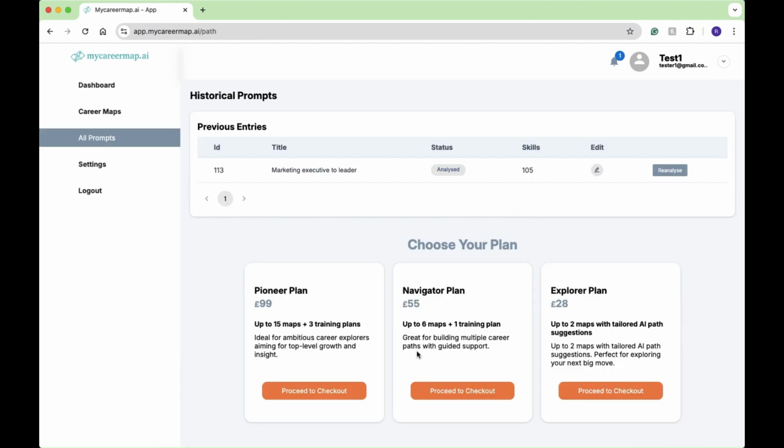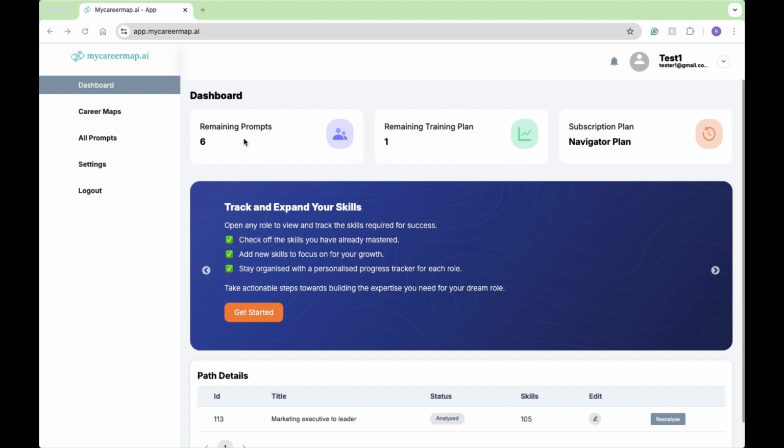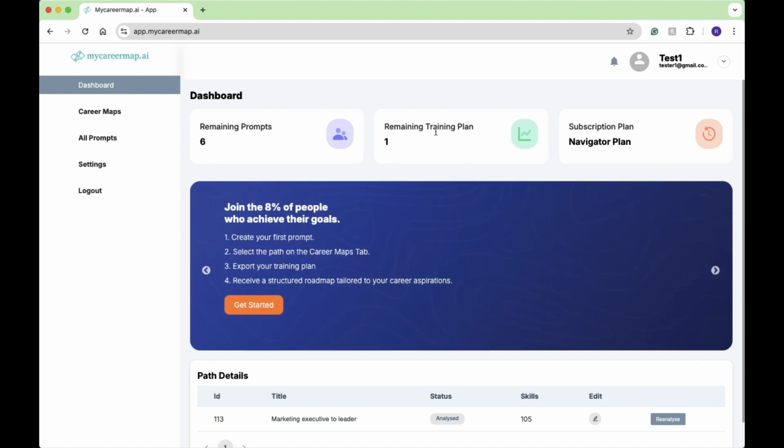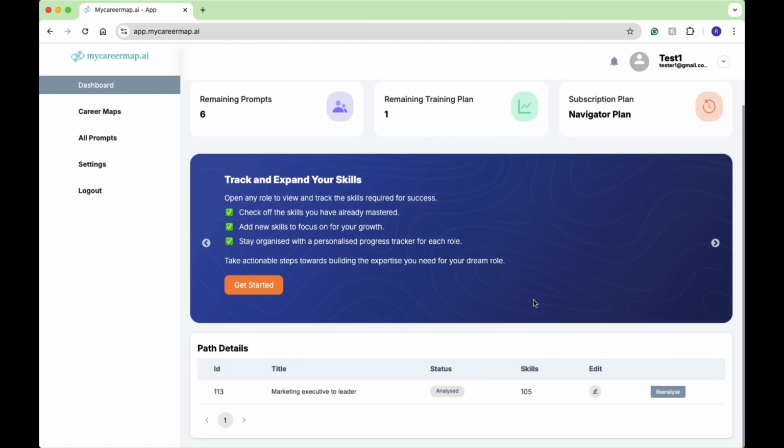So going down here, we would need to choose one of the plans, for example, the navigator plan. So we check out on that. You'll be back in your dashboard where you can see how many prompts you've got. So you've got 6, and how many training plans have you got? You've got 1, and now you can see that your subscription plan was the navigator plan. Over here you can see that the path which you made was the marketing executive to leader.